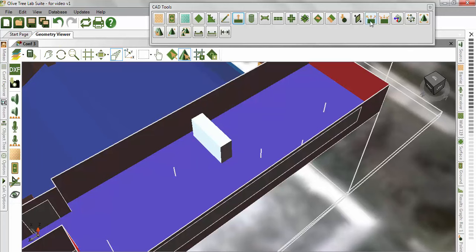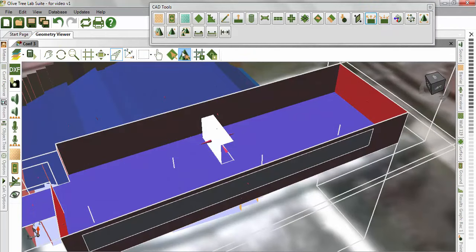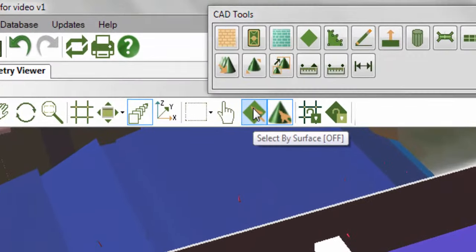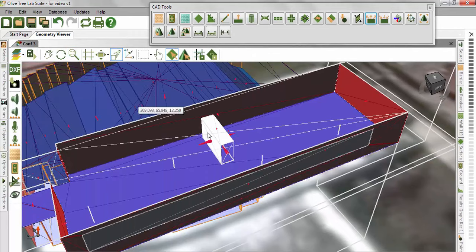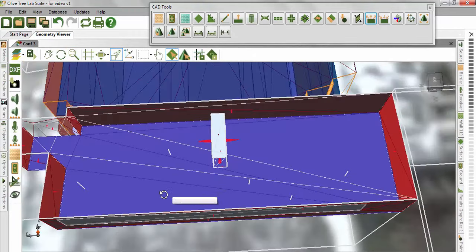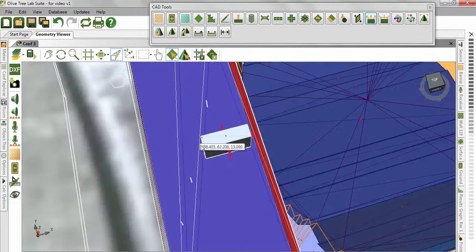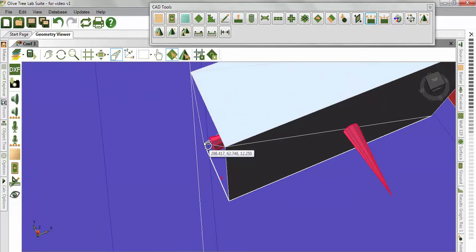We need to also check the normals of the bookcase since they need to be reflective in the room, otherwise we can yield wrong room acoustic calculations. To enable us to select easily a surface without having to ungroup it, we can use the Select by Surface tool. And then if we go into shaded mode, we can also see the lines representing each surface.